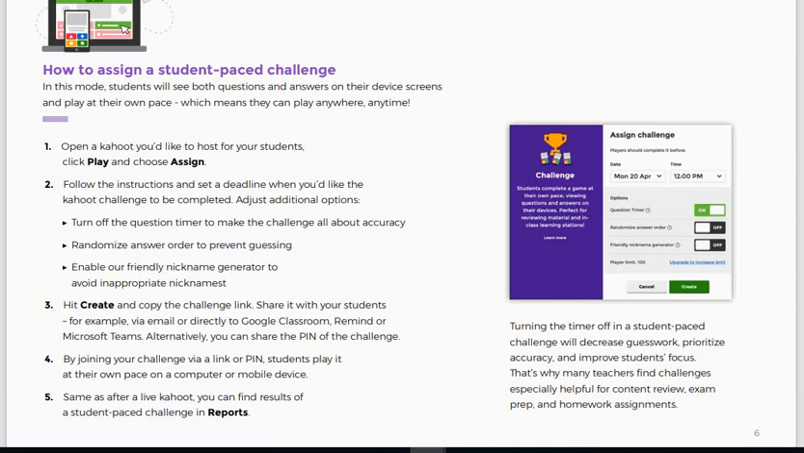Share it with your students, for example via email or directly to Google Classroom or Microsoft Teams. Alternatively, you can share the pin of the challenge. By joining your challenge via a link or pin, students play it at their own pace on a computer or a mobile device. Same as after a live Kahoot, you will find the results of a student-paced challenge in the report section.